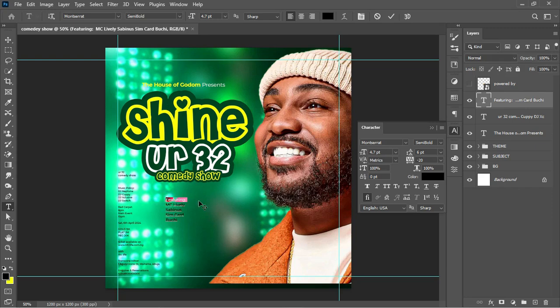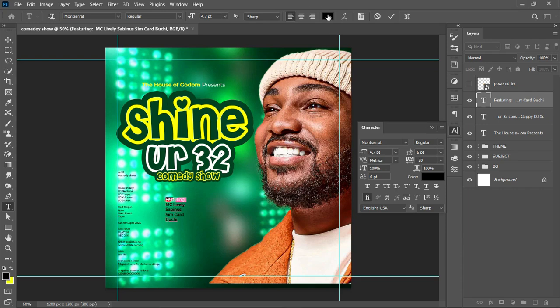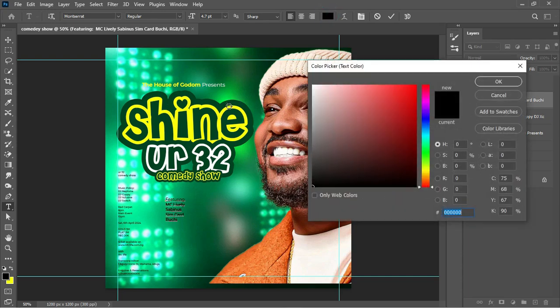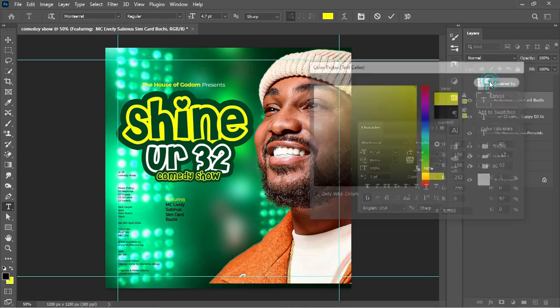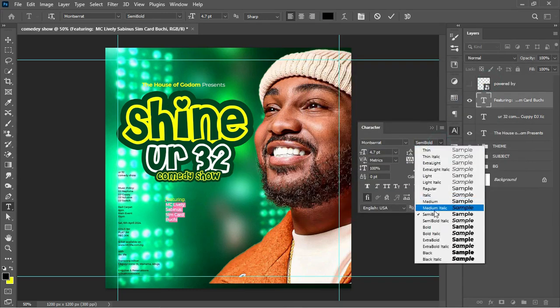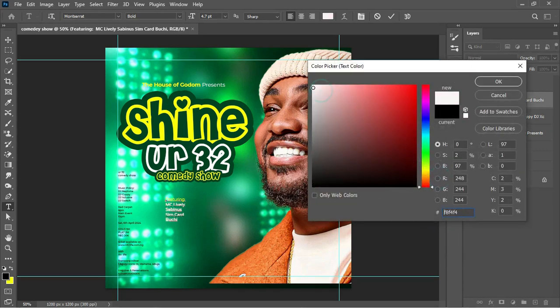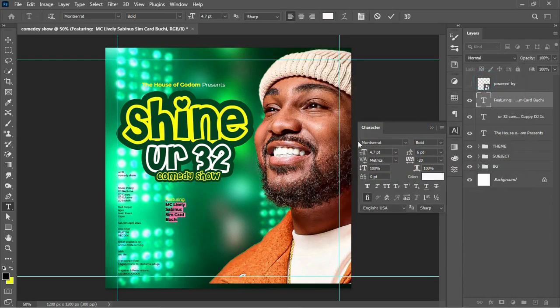For this, I'm still making use of the Montserrat. I'll set this on regular, and I would like to change the fill color for this to the same fill of yellow as this. While for this I would like to change the style to bold, and I would like to change the fill color to white to be precise. I can still choose to increase the size of the text this way, so that I can create contrast among my text and other information on the design.